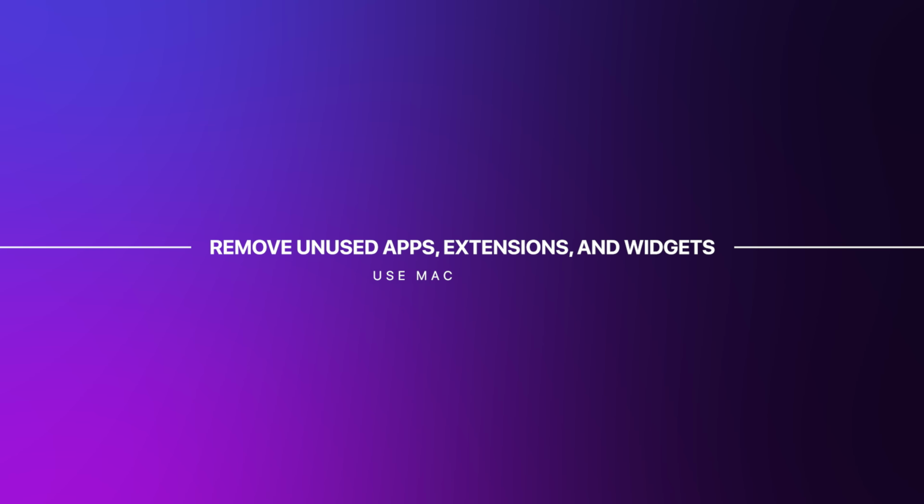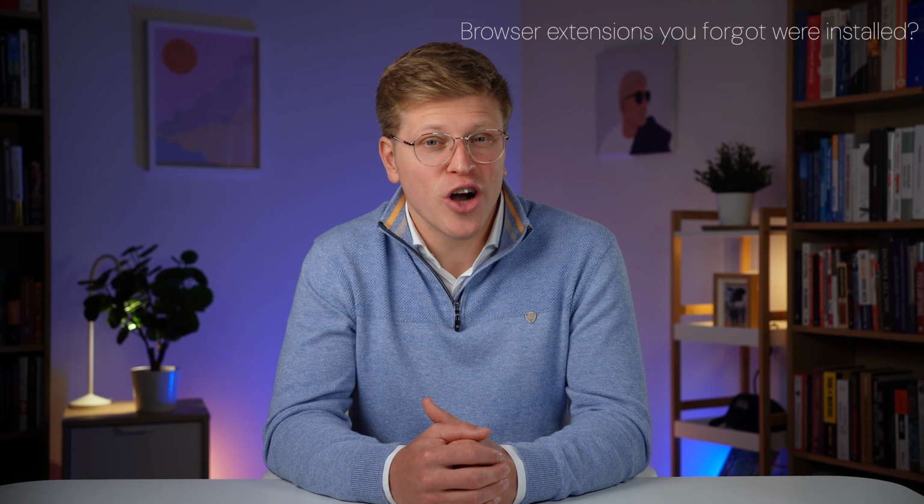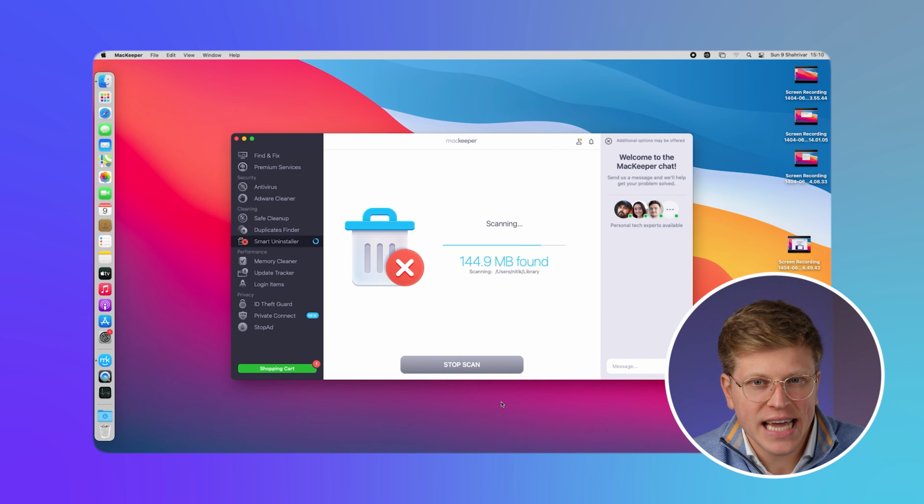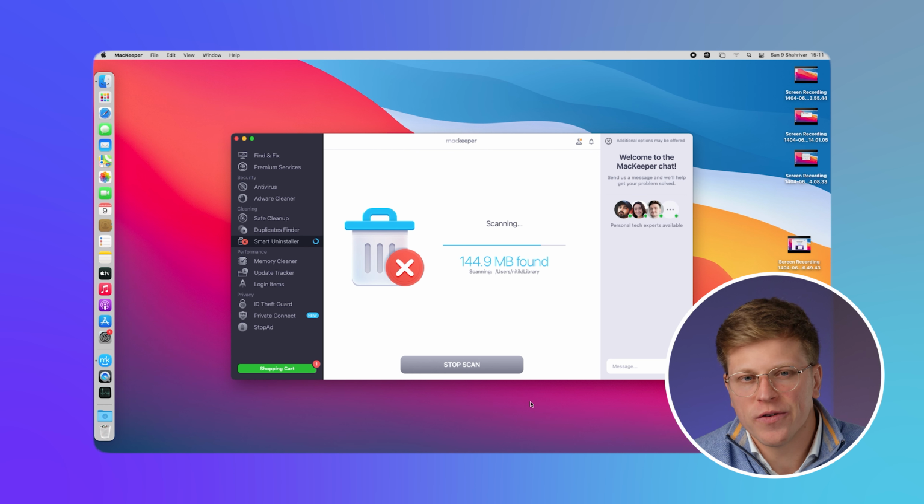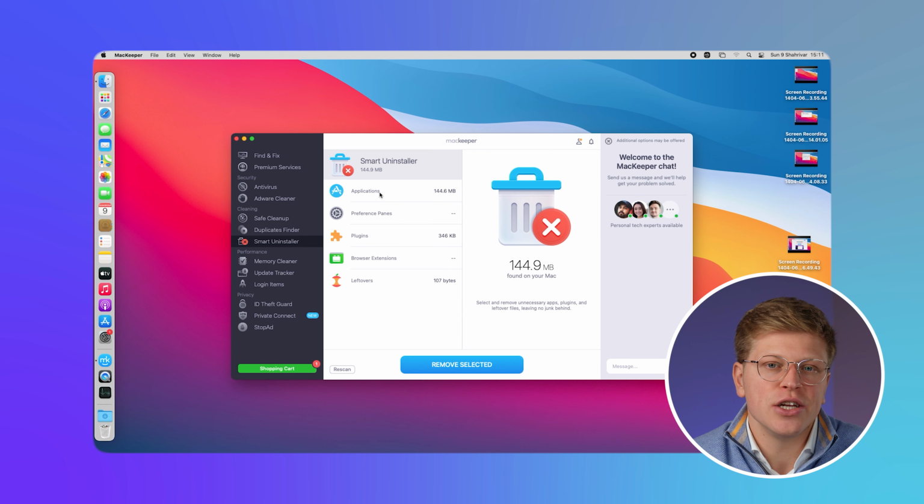Number 5, remove unused apps, extensions, and widgets. Use MacKeeper Smart Uninstaller. Apps you haven't used in months, browser extensions you forgot were installed, old widgets clogging your system. Let's clear them out. MacKeeper Smart Uninstaller handles all of it in one place. Open the tool, click Start Scan, and it will check your entire system for apps, extensions, plugins, and leftover support files. After the scan, go through each section.